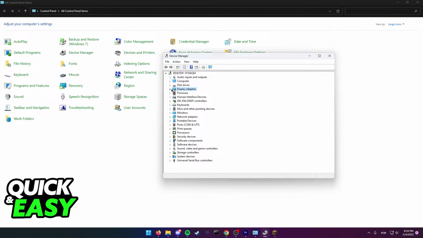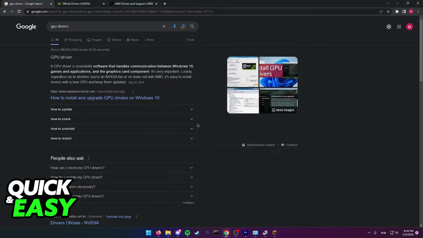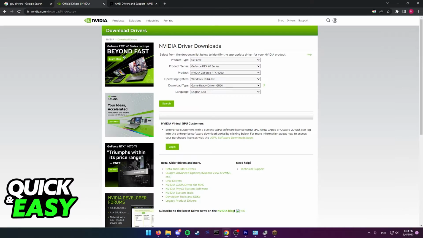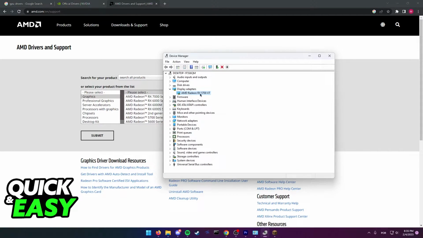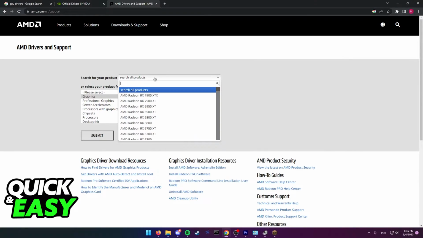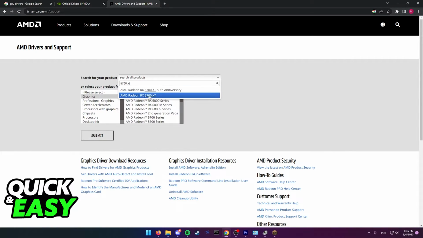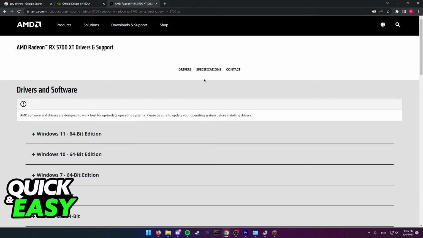In here, click on the display adapters and check which brand is your GPU maker. Your graphics adapter is usually made by either NVIDIA or AMD or Intel in some rare cases. So after you check which display adapter you have, open up any web browser and either go to nvidia.com to download drivers for your NVIDIA GPU or go to amd.com to download the AMD drivers. As you can see, I have a Radeon 5700 XT, so I just need to look for Radeon 5700 XT and download these drivers.